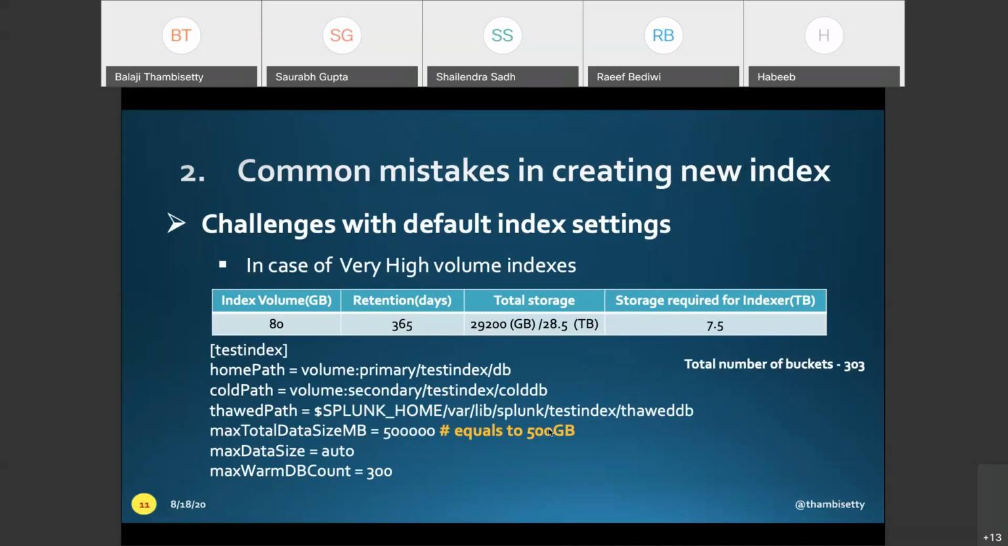The total number of buckets in hot and warm for this index is 303 in each indexer. Each bucket size is 750 MB. Since this index is getting 80 GB of data, let's divide this by the number of indexers, and each indexer will get 20 GB of data. Each indexer creates close to 28 buckets per day, and 90 days is 2520 buckets. That's beyond 303 buckets. That means the events which we want to keep in SSD are going to cheap storage.